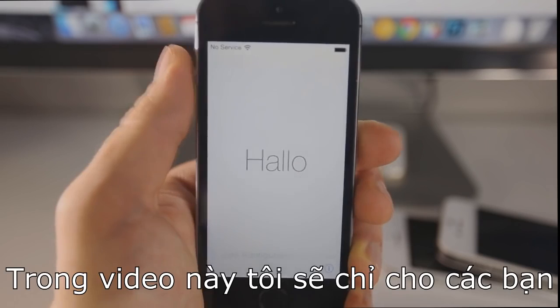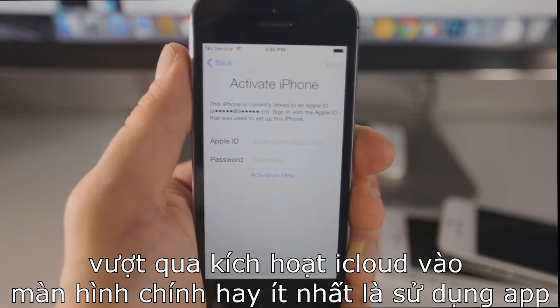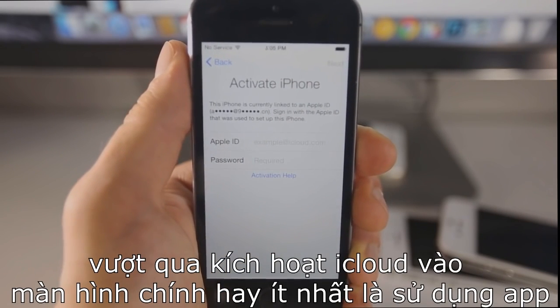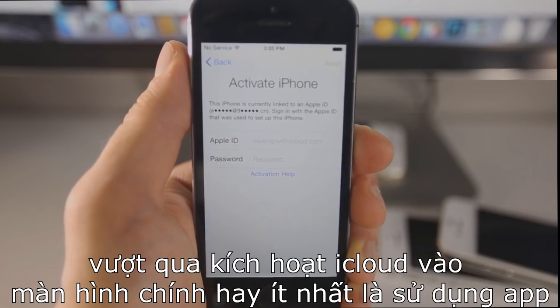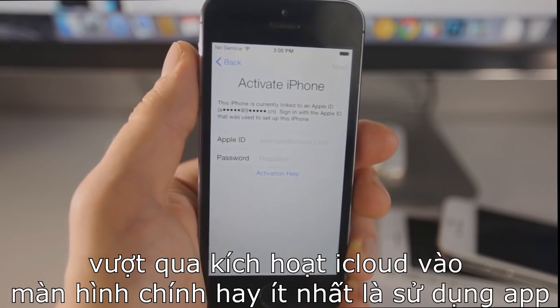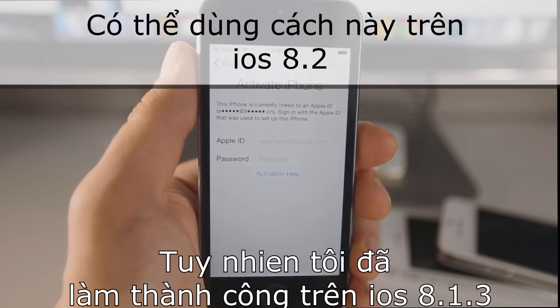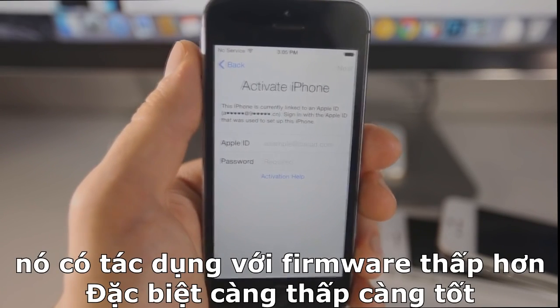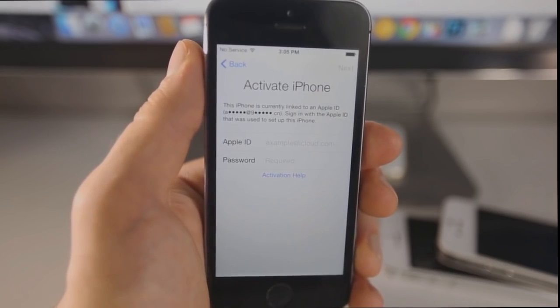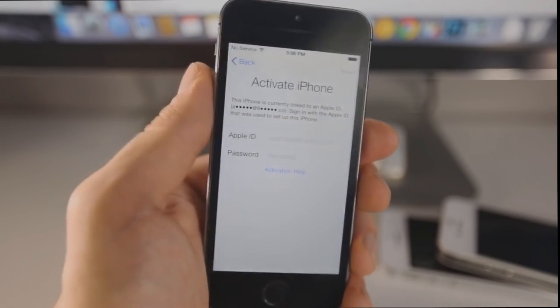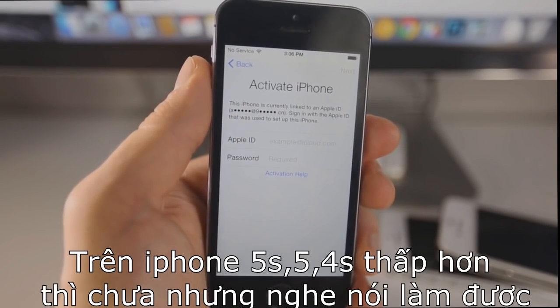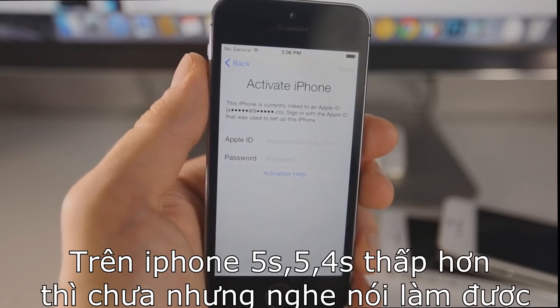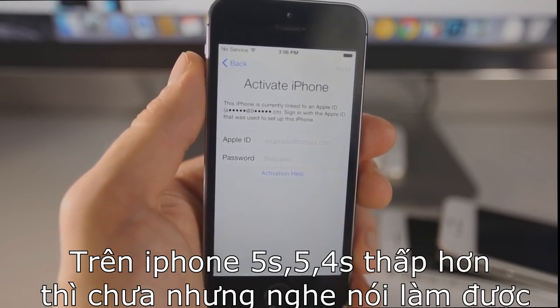So in this video I'm going to be showing you how to bypass the activation lock screen, get into your phone, make use of it, and possibly even remove the activation lock completely. This isn't guaranteed for everybody, however I did have success on the latest 8.1.3 firmware, and yes, it does work on all older firmwares, even better on the older firmwares. I had it working personally on a 5S, a 5, and a 4S. I haven't tried the older devices, but other people have reported success with them.